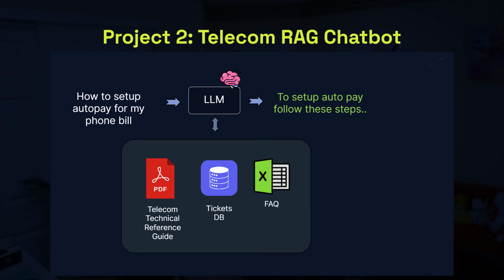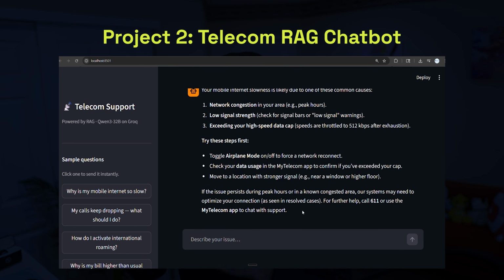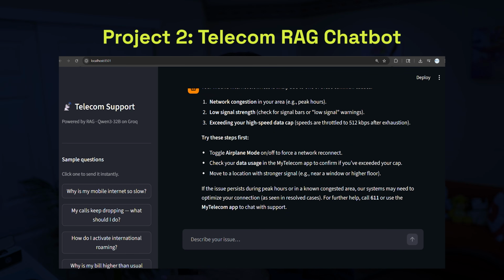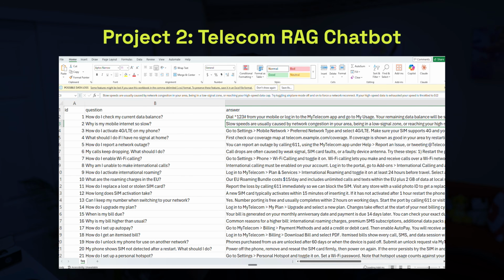The second project is building a Telecom RAG chatbot, where as a knowledge source, we will be using three different sources: CSV files, SQLite database, and PDF. We will cover chunking strategies and a lot of important concepts for RAG and complete building this entire project. We'll use Streamlit as a UI in both of these projects.